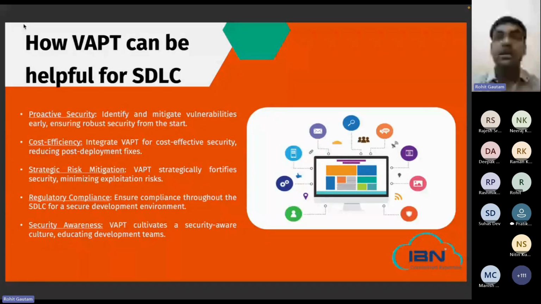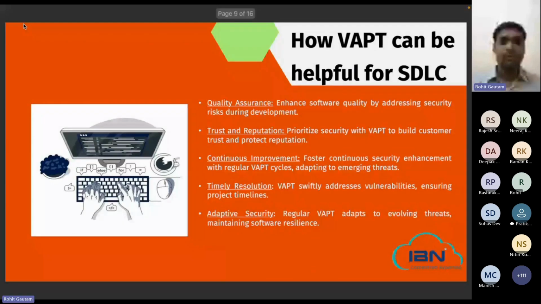And due to this, the developers would have a different approach and a mindset of secure coding, which would directly be helpful for the application development phase, because their mindset now would be using better or maybe secure dependencies, not using vulnerable functions, code, etc. Next is quality assurance. This would help the organization to maintain the software quality by addressing all the risks during the development phase itself.